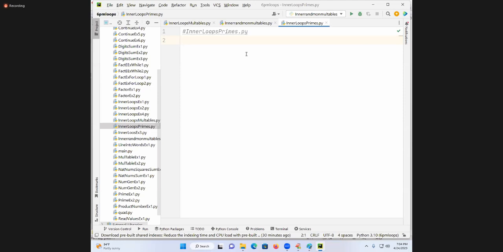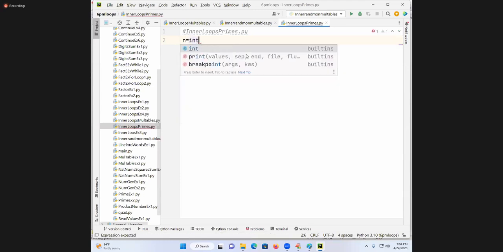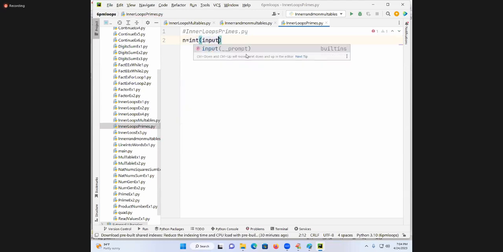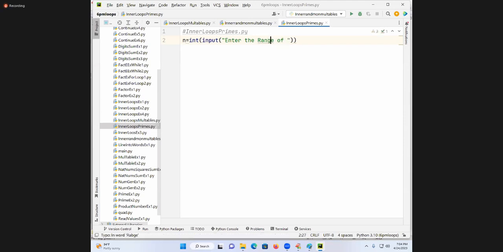Start. What should I do now? Say n is equal to int of input of "Enter the range." Enter the range of primes. Enter the range of what? Prime. Enter the range of prime numbers.